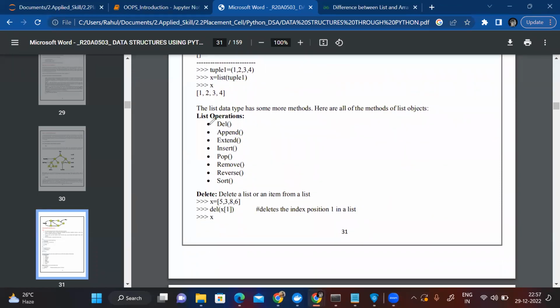So on the list we can perform delete operation, append operation, extend operation, insert operation, pop operation, remove operation, reverse operation, sort operation. Okay, so what do you mean by all these things? Let's suppose there is a list 1, 2, 3, 4, and 5. So this is a real application. If someone says remove product ID 2, so how do we remove it? Are you getting my point?